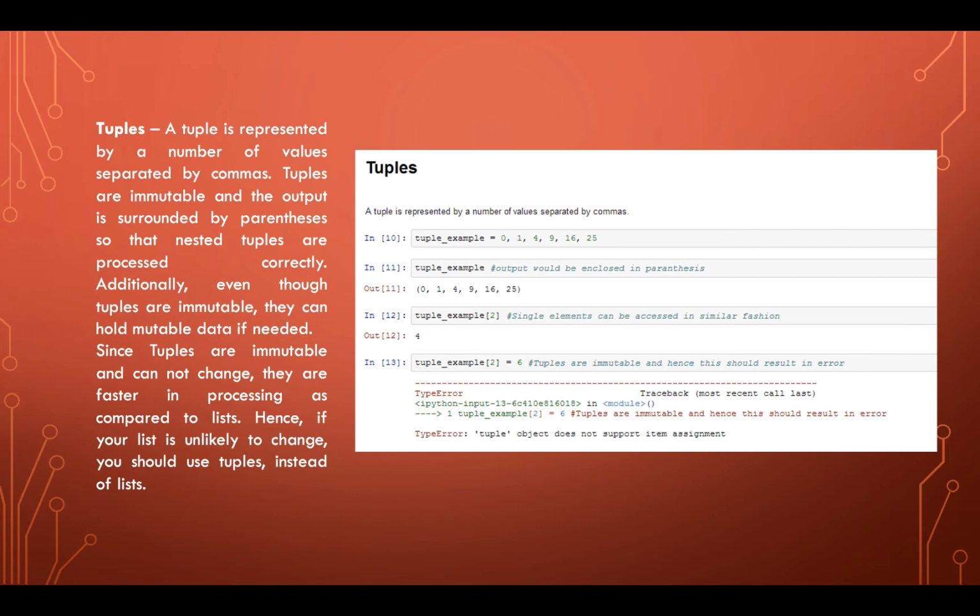Tuples. Tuples are represented by a number of values separated by commas. Tuples are immutable and the output is surrounded by parentheses, so that nested tuples are processed correctly. So if I call tuple example 0, 1, it will appear like that. Then if I call the tuple at the second position, then 4 will appear. If I want to change the second position to 6, it will throw an error because it's immutable. But again, lists are mutable.